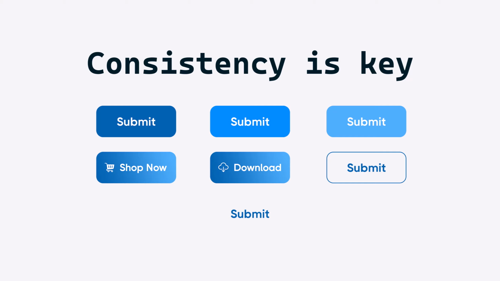And that wraps up our guide to designing effective buttons. Remember, buttons are more than just clicks. They're key to creating a smooth and intuitive user experience. With these tips, your buttons can be both functional and visually appealing, improving the overall experience for your users.